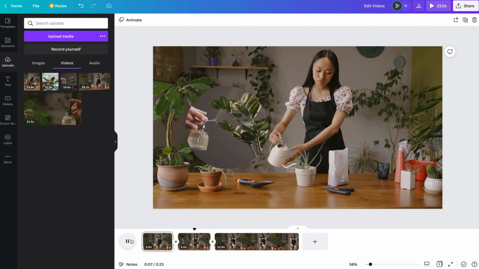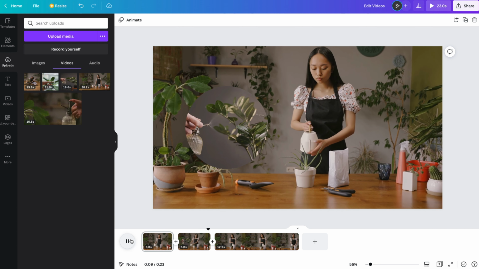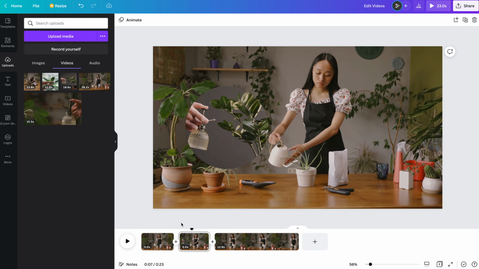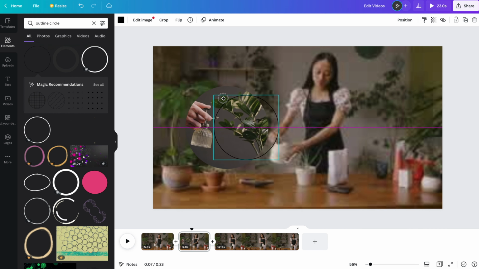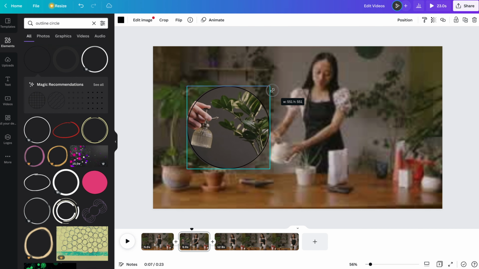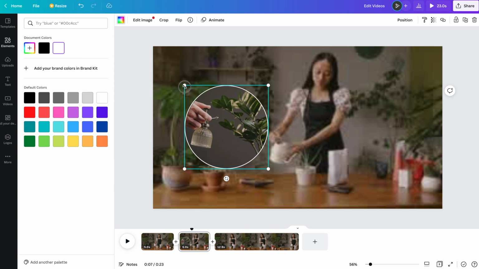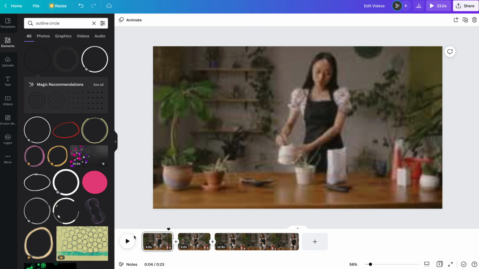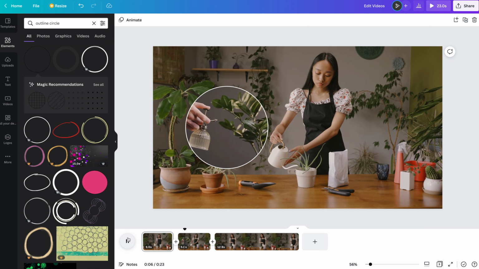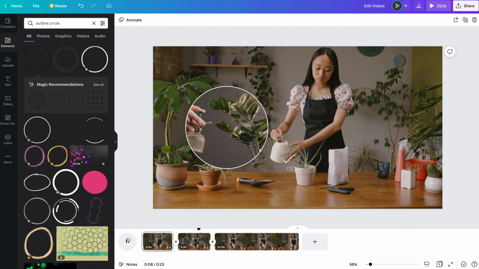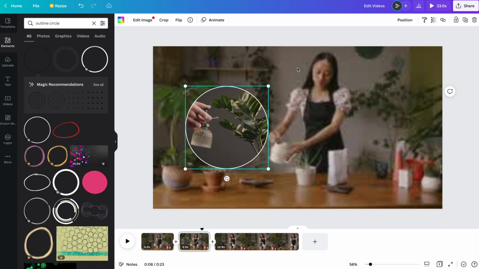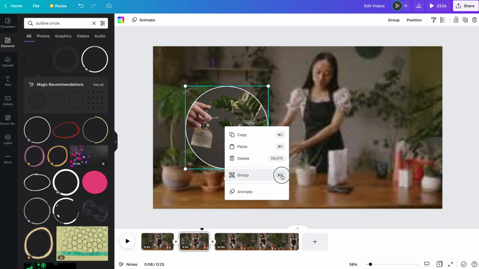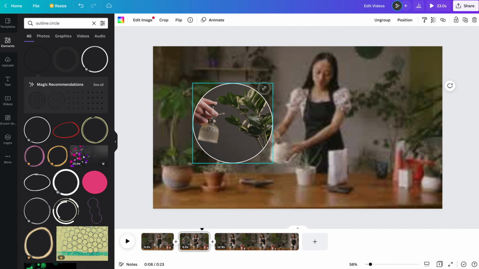Some frames give you the option to select a frame border color, but this one doesn't. So if you want to add a border color, you can choose an outline circle from the Elements tab and add it on top of this frame just like so. Let's group the frame and outline circle together so it's easier to adjust them all at once.